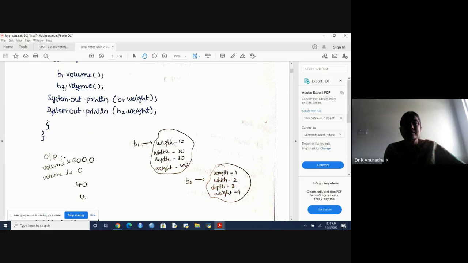So up to this is completed. Next, we are not using this weight variable inside the volume method now. That's why I want to print this weight variable using this reference variable. You know how to access the members of the object using a reference variable, using the dot operator. That's why I want to print this weight variable separately, because it is not there in the volume method. So System.out.println(b1.weight), I am printing, and 40 is printed.